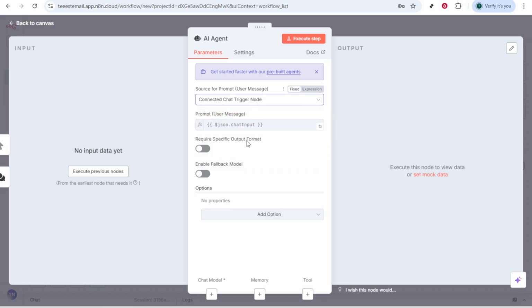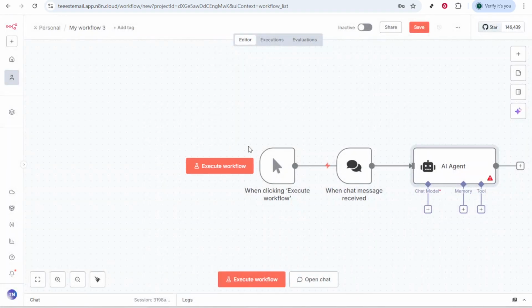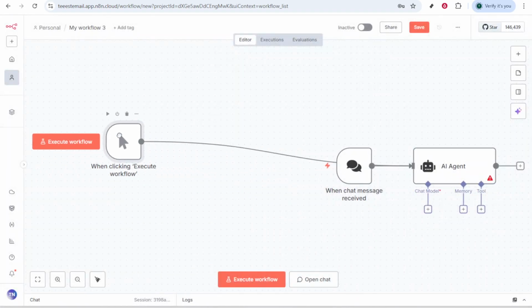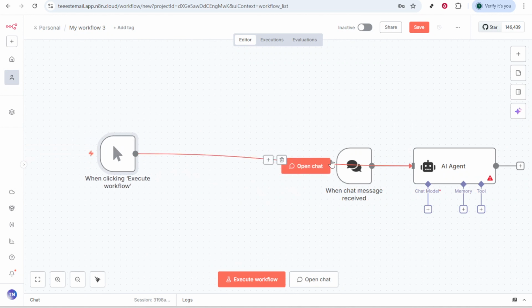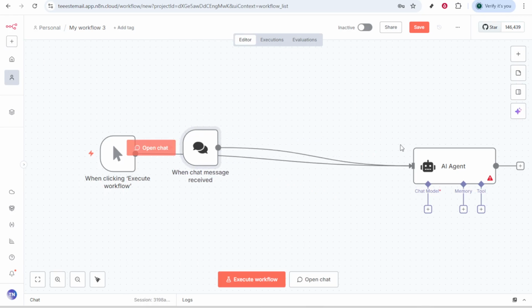Following this, connect a chat model subnode, for instance, the OpenAI chat model. Here, you'll configure it with your API key and the model of your choice. This chat model acts as the brain of your AI, executing tasks based on the instructions it receives.